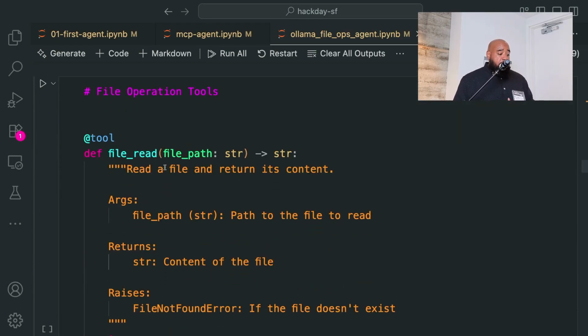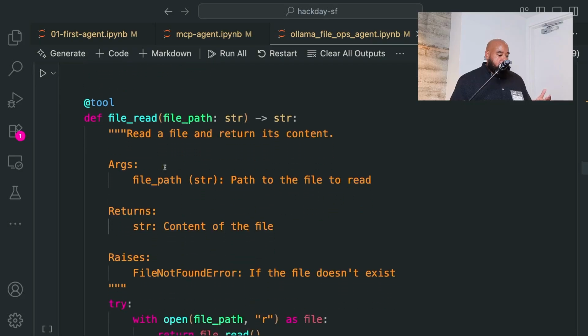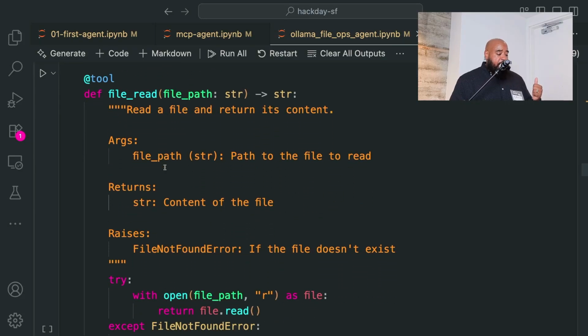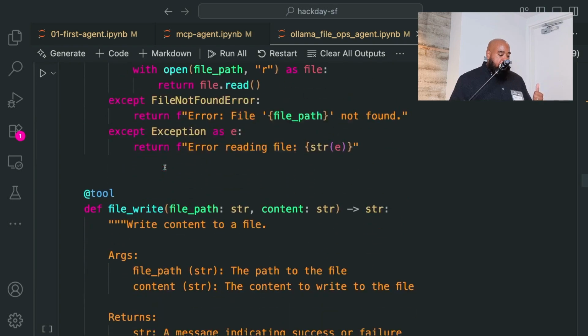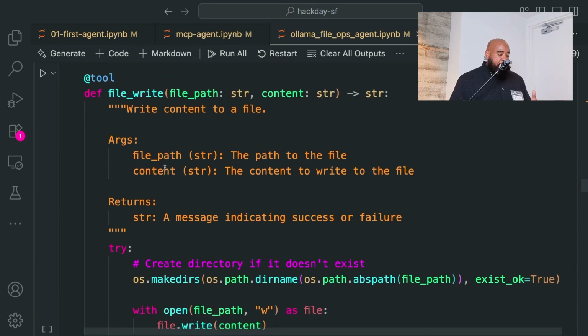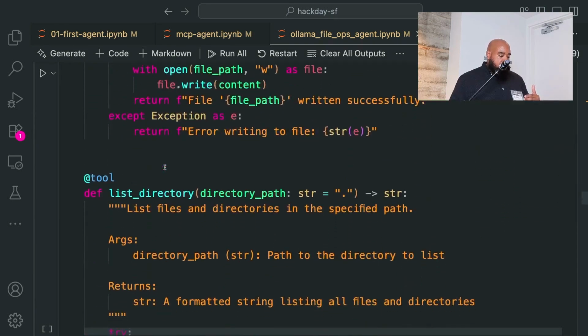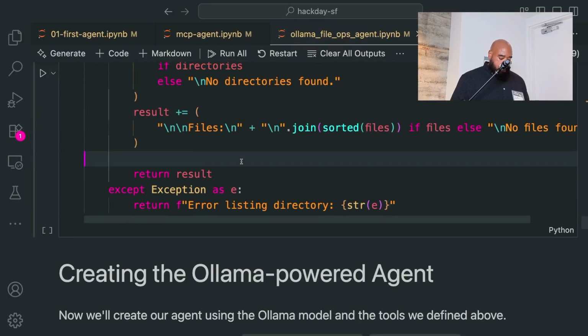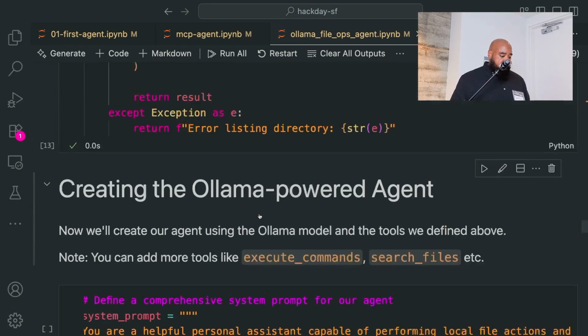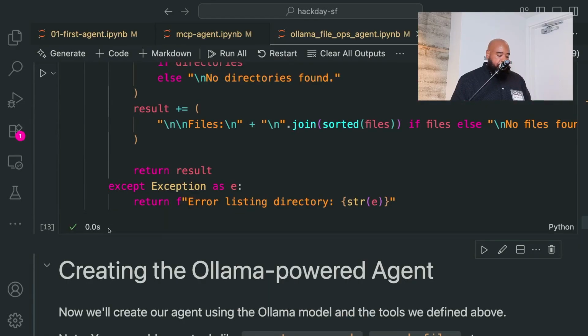So the next thing we're going to do is define some tools. So we're going to define a file read tool, so we can read a file. We're going to define a write file tool, and then we'll define a list directory tool. So we'll define these tools, and now our tools have been defined.